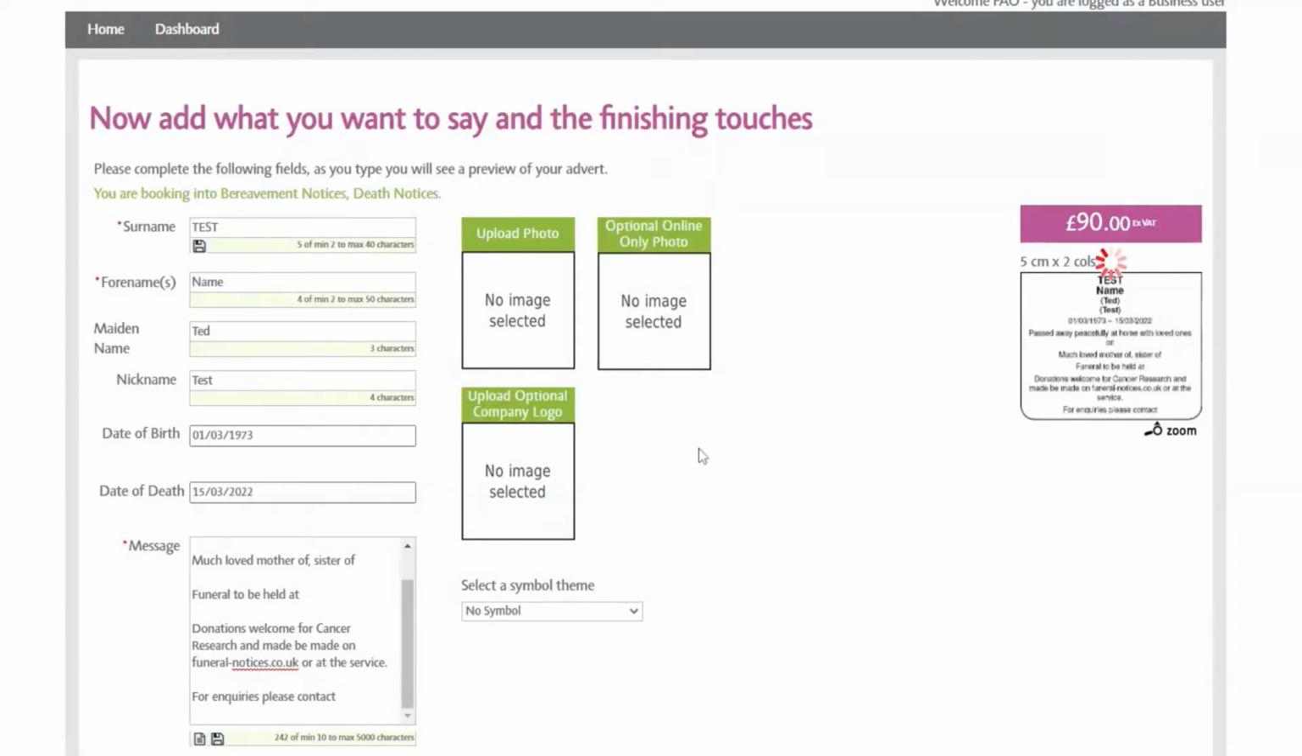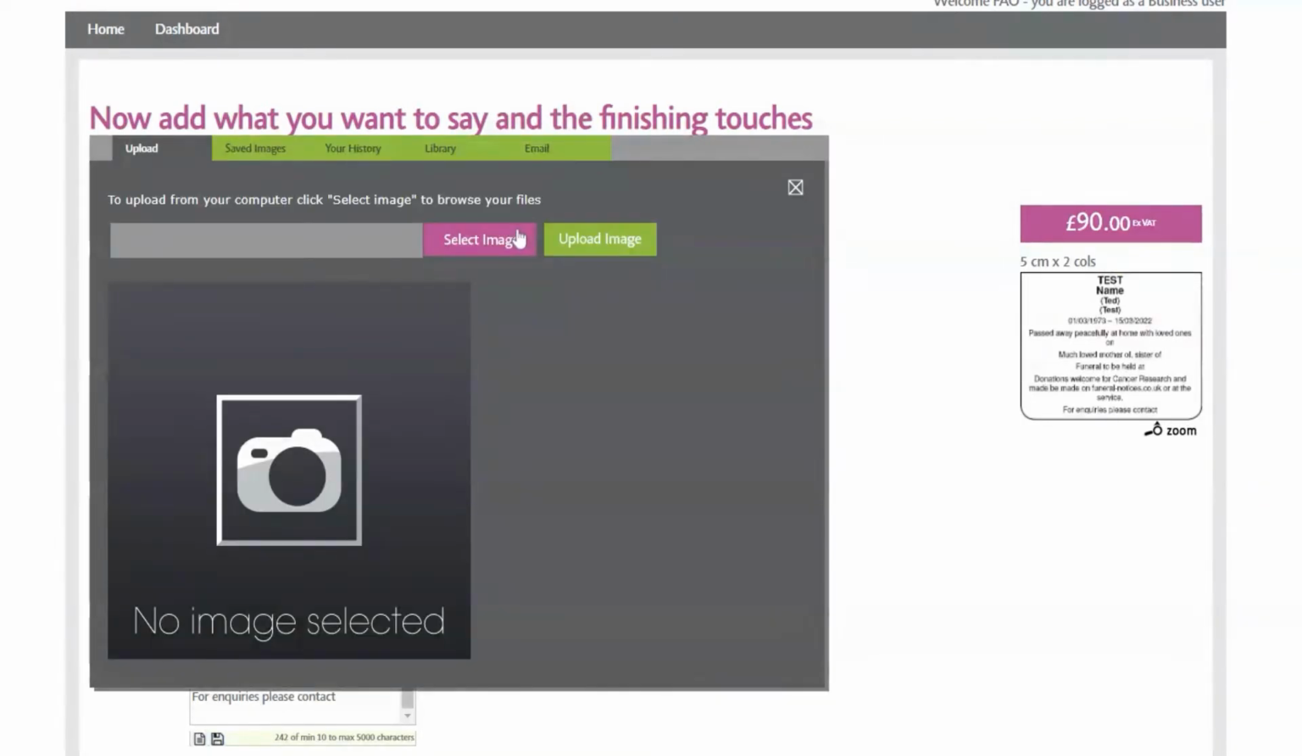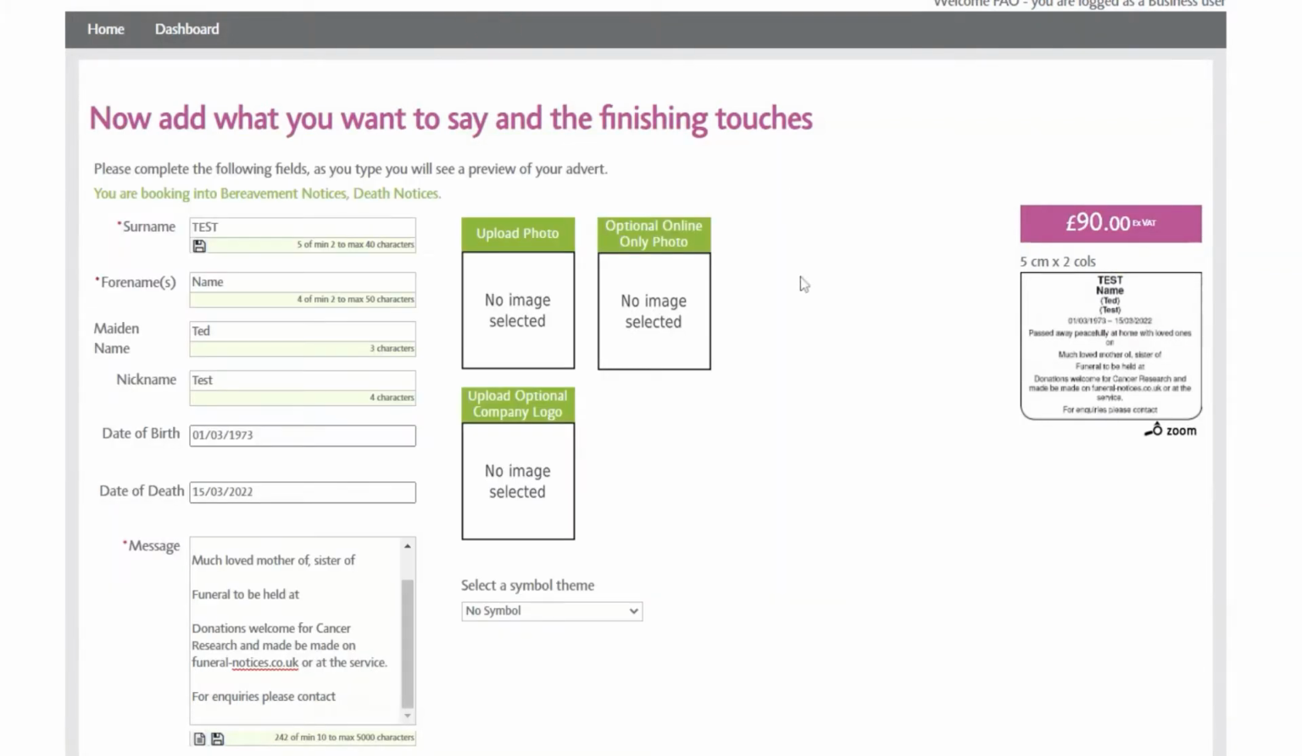If you click in the boxes, you get the option to use the calendar, or you can free type. To the right hand side here, there's the option to include a photograph. If you wanted to, click on the green bar at the top and follow the instructions. There's also the option to add a photograph that will only appear on the notice when it appears online and not in the newspaper. If that was something the family wished to do, click this option here.